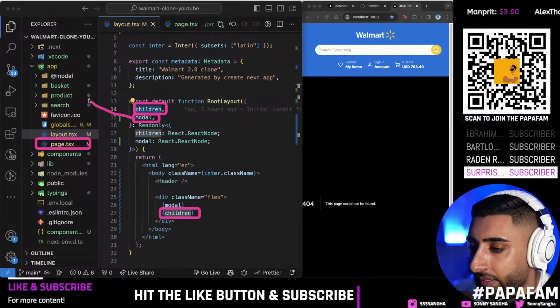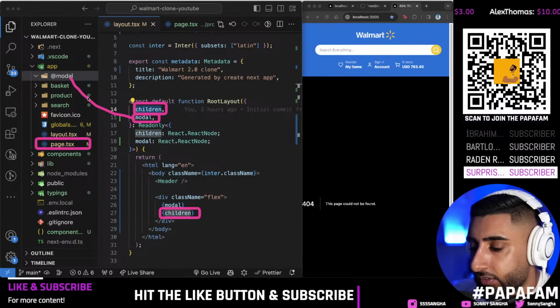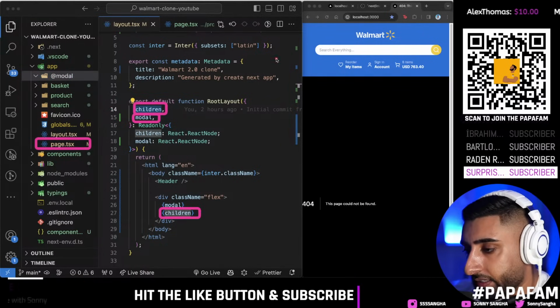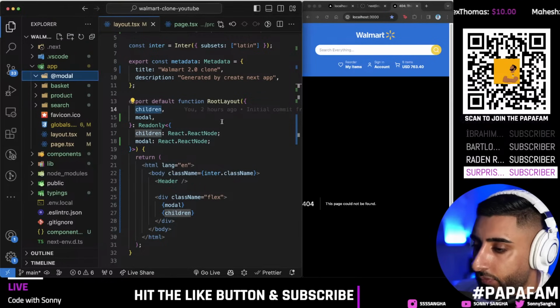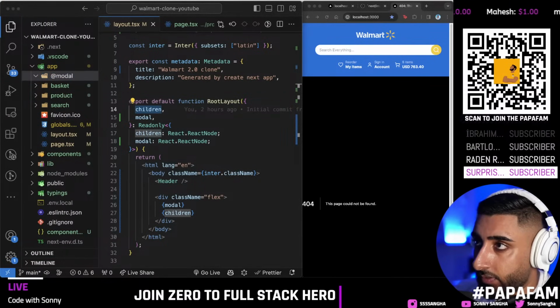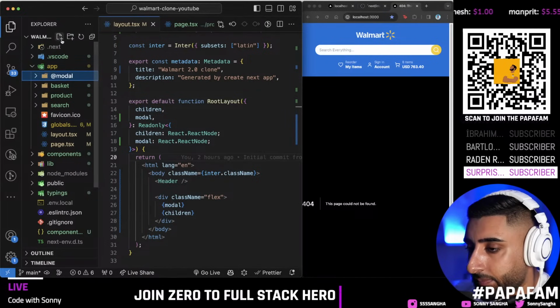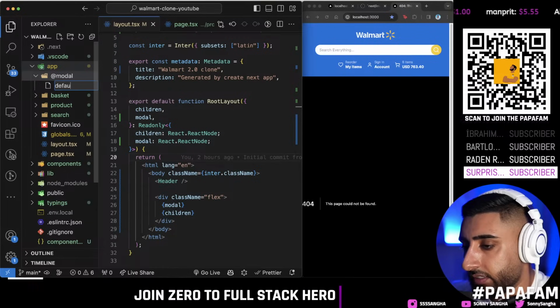But for modal, it went to modal and then it was like, hang on, nothing's there. So basically it doesn't know how to render this page, so it gives you a 404. You have to tell it how to render your page. So naturally in this instance, you can introduce something called a default, right? So in this case, a default.